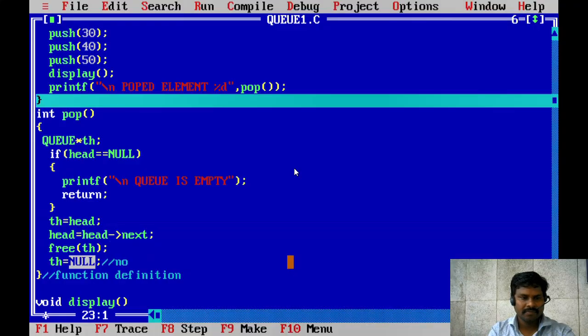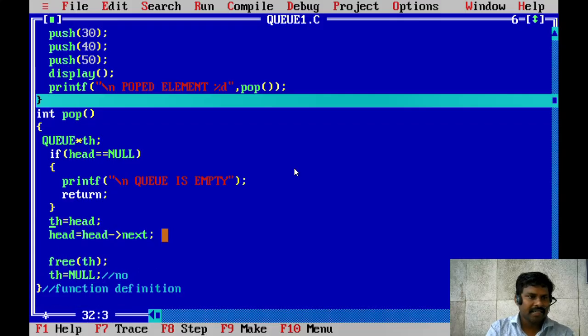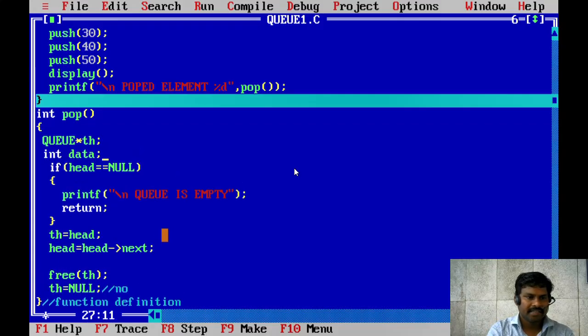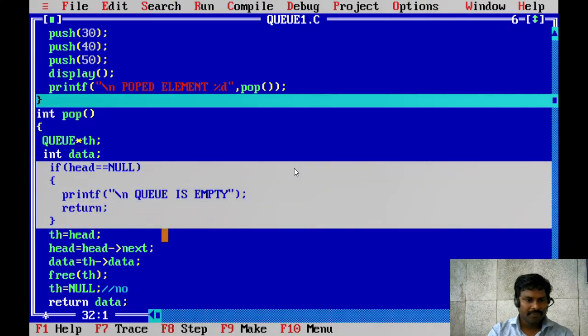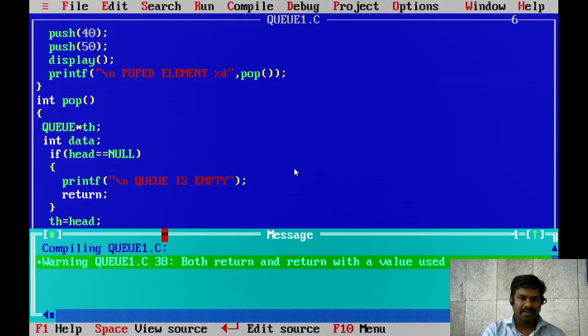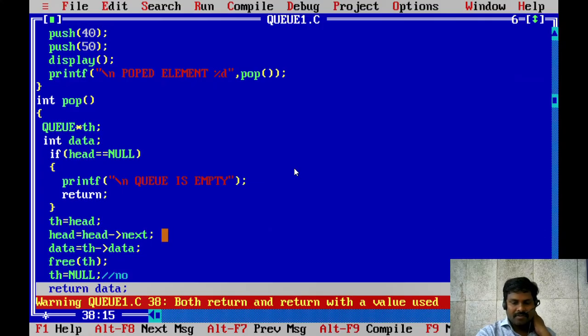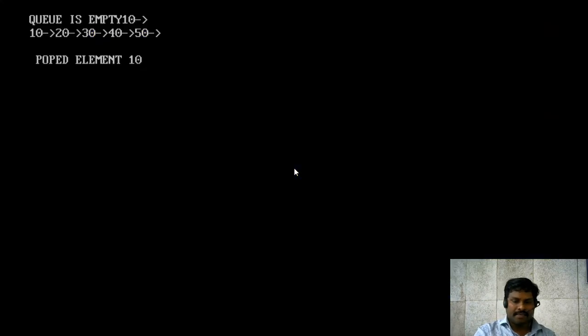Alt F5. Sorry, here we need to return that value. Which value? th arrow data. Here we are declaring one variable, data. So we need data is equal to th arrow data. You need to return that one. So return data. So if we run this code, we will get an error, sorry, we will get a warning. Alt F9. We will get one warning: both return and return with a value is used. So warning is not a problem. Once again I am running. Alt F5. So popped element is 10.